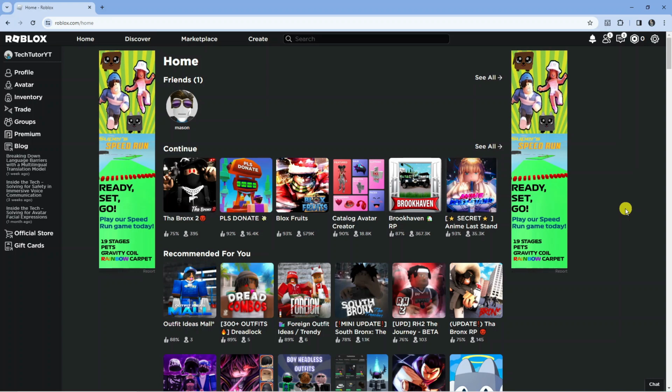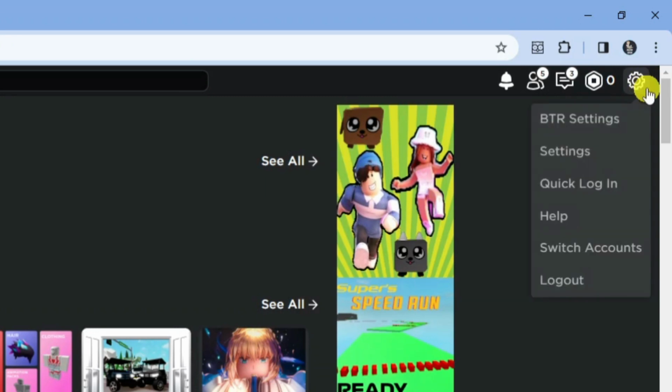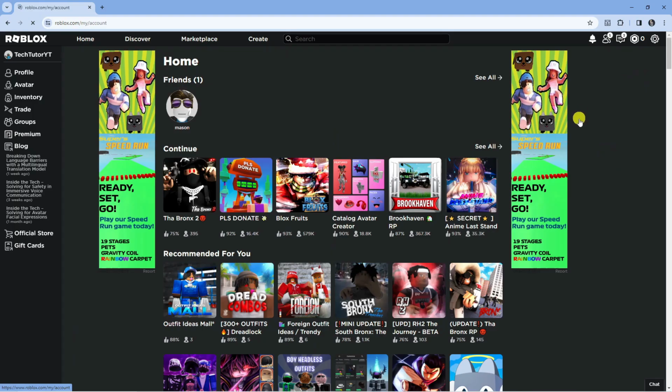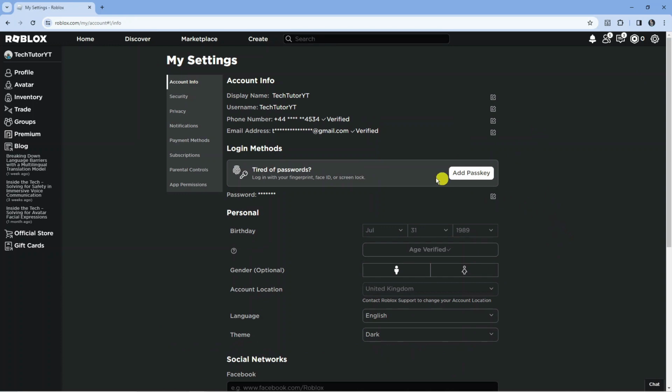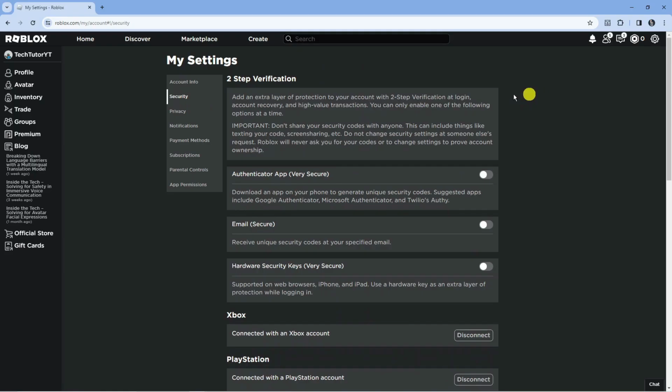Now, to do this, you want to load up a new browser, come across to roblox.com and log in to your account. Once you're logged in, come up to the top right hand corner and click onto this gear icon, and then you want to come down and click onto settings. Next, what you need to do is come across to the menu on the left hand side and you want to click onto security. So this way you can come to actually disable two-step verification.